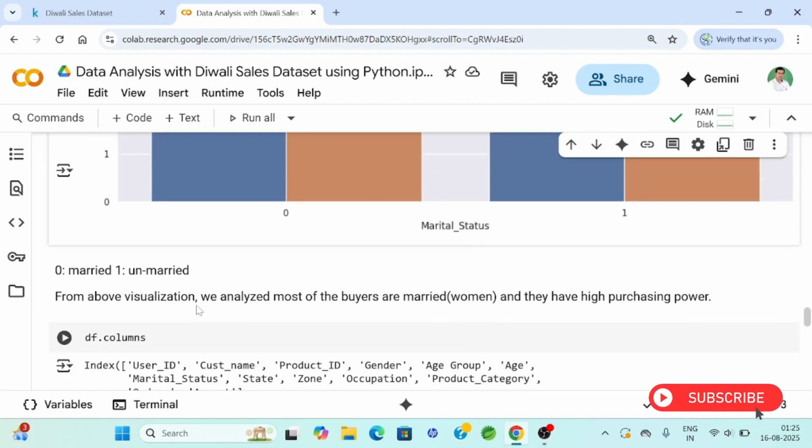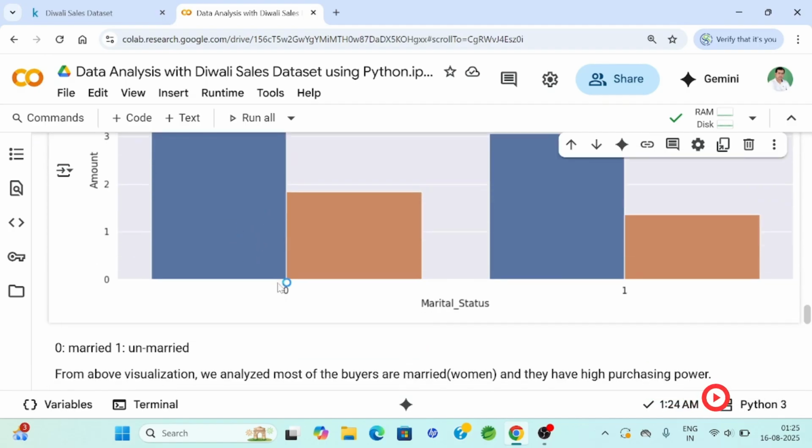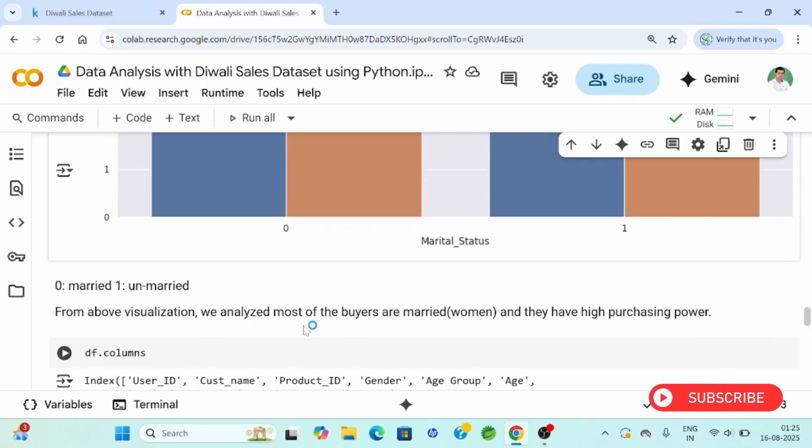From the above visualization, we analyzed that most of the buyers are married. Married means married women, and they have high purchasing power. 0 means married: this is the female, this is the male. 1 means unmarried: this color is the female, and this is the male. So that is another insight we got from the analysis: most of the buyers are married women, and they have high purchasing power.